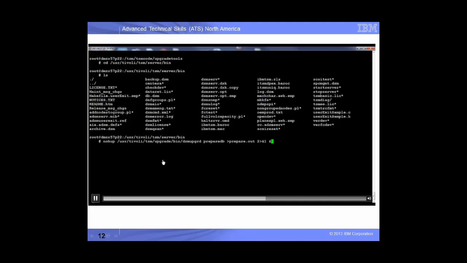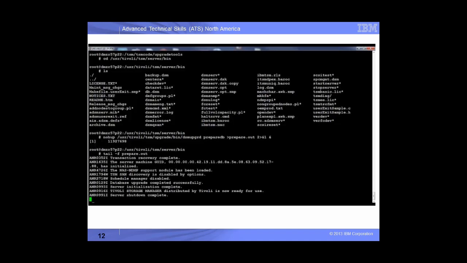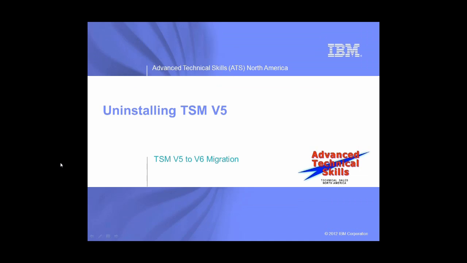So once you go ahead and run it, then you can verify it by actually just looking at the file. So you go ahead and tail the file to look at the contents of it. And this is an extremely small database. It took just seconds to run. It's not a long process at all, but in this case it ran really quick. And you can see here in the middle it says database upgrade completed successfully. I'll go ahead and highlight that so you can see what I'm talking about. And that's it. The prepare process is completed. So the next step in the upgrade process is to go ahead and uninstall your TSM v5.